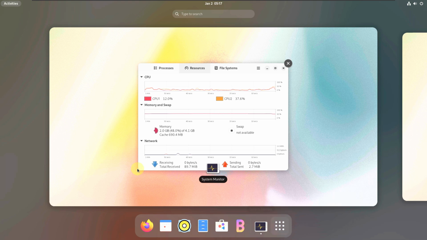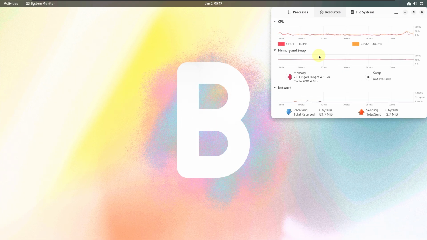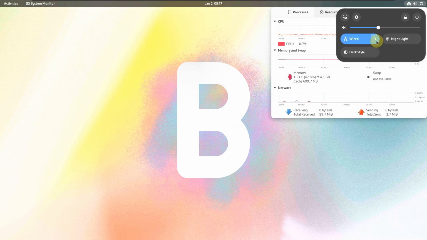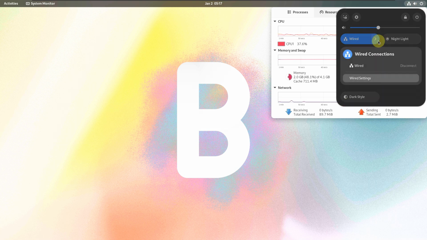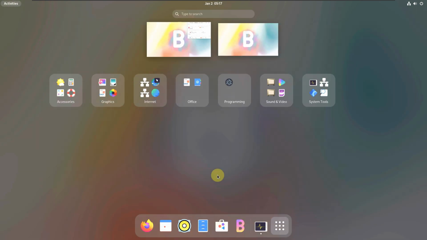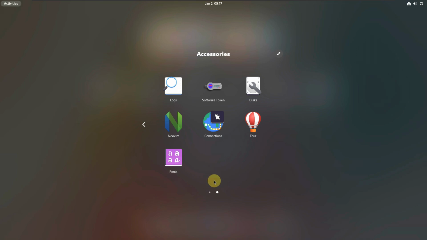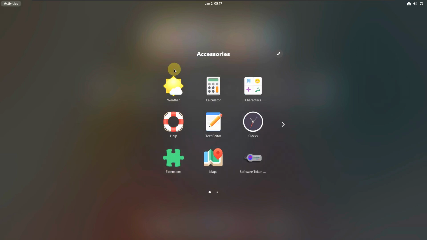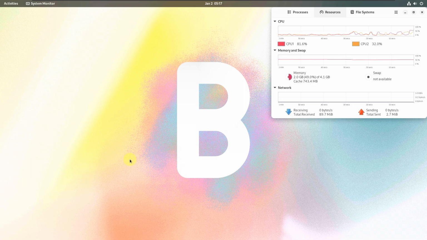So what else do we have here? Let's check out some of the desktop features. There is nothing new here, just the GNOME desktop environment 44 features. Here is the date and calendar. Let's go to the apps. Here are the extensions.